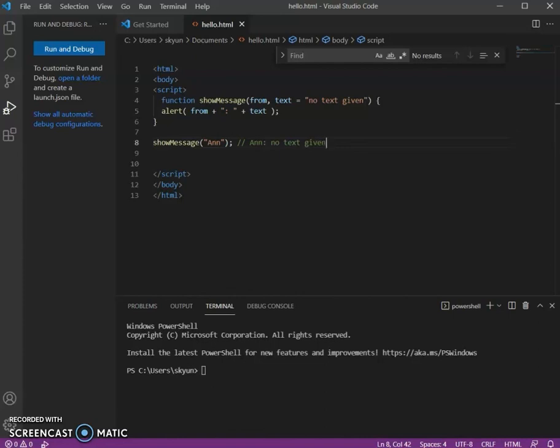Sometimes it makes sense to assign default values for parameters not in the function declaration but at a later stage. We can check if the parameter is passed during function execution by comparing it with undefined, or we could use the OR operator. Next one is returning a value. A function can return a value back into the calling code as a result. The simplest example would be the sum of two values.